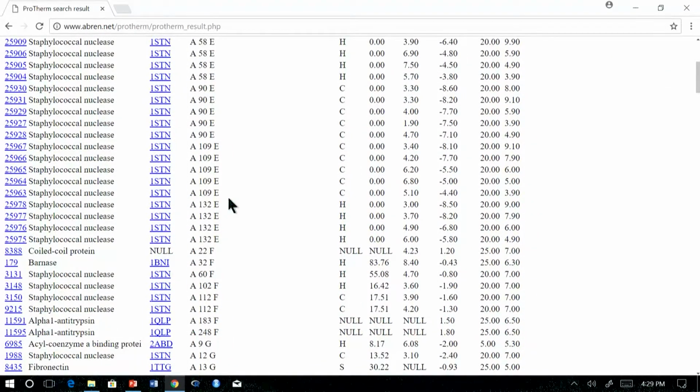Also, you can see this A132E. You can see the difference in values, minus 8.5 to minus 5.8. This is a major difference. It depends on the pH, the effect of pH. So, if you have the delta G values for the same mutation at different pH, then you can analyze what the effect of pH is on this particular mutation. If you can generalize for different proteins, then we can make an analysis.